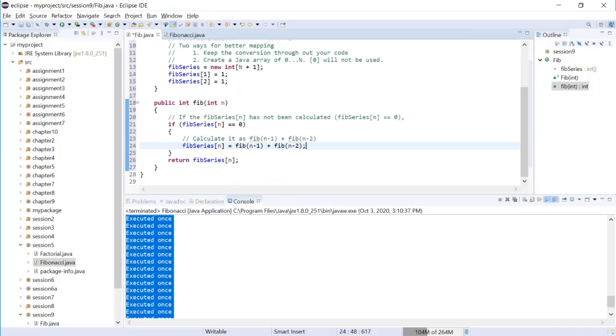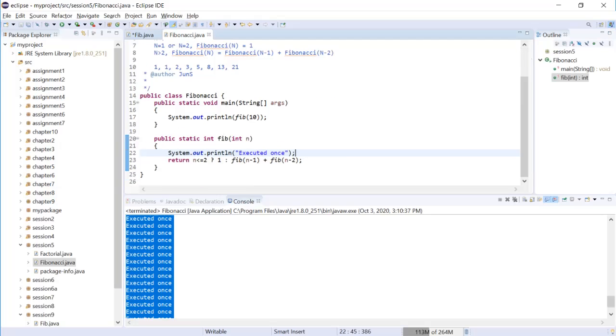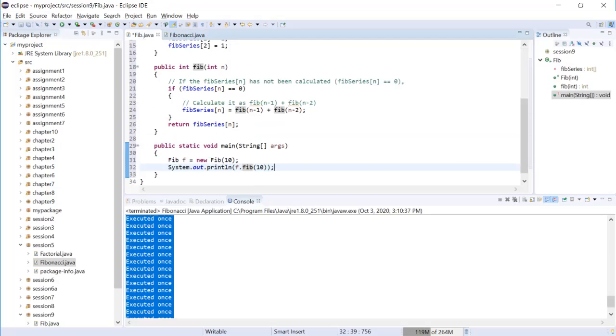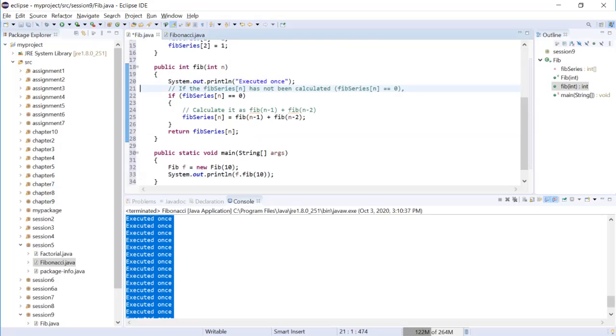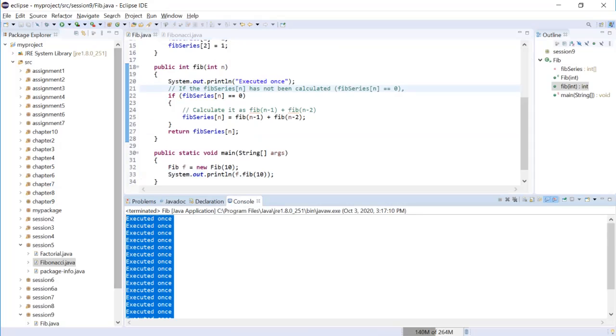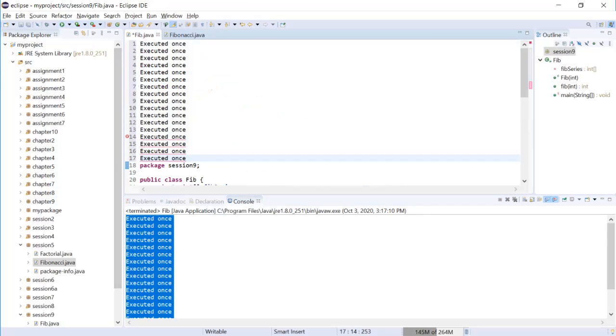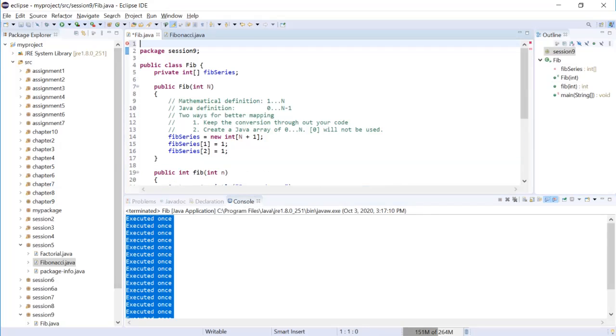All right, so now I'm going to copy a main method, which will create a new fib10 and calculate fib10. As we said here, every time we call fib, I'm going to print out "executed once" and see how many times this is actually executed. Now let's run. And this time apparently it is much less. Let me still copy this just to see how many rows. It's 17 rows, 17 calculations.